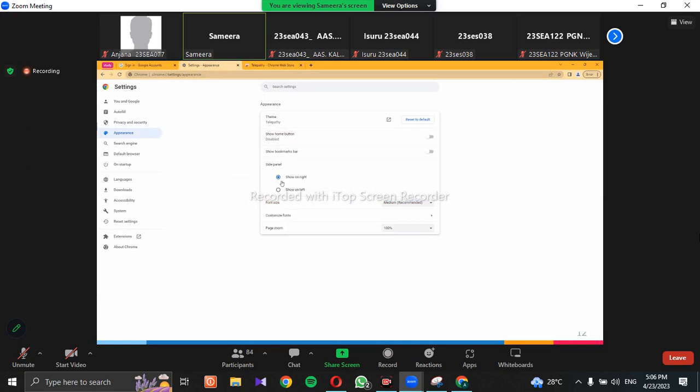So here we have the activate and deactivate option for the side panel, and font size, customize fonts, and page zoom and so on, right? If you don't want to show the home button and bookmark bar, you can deactivate or activate those from here, right? So I can activate the home button. Or yeah. Then search engine.